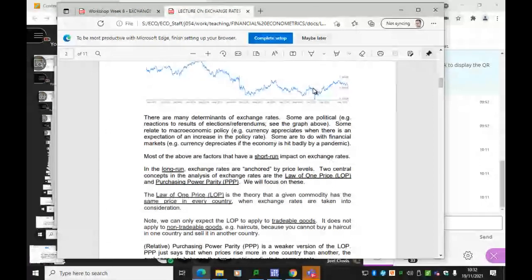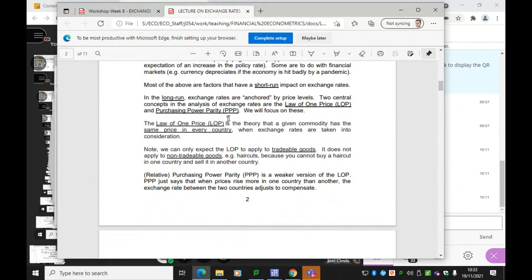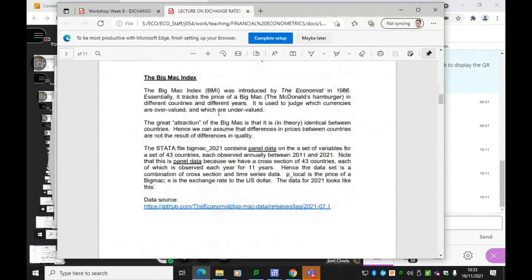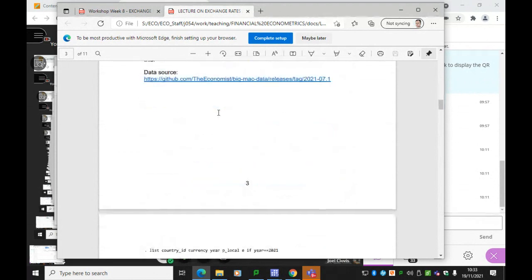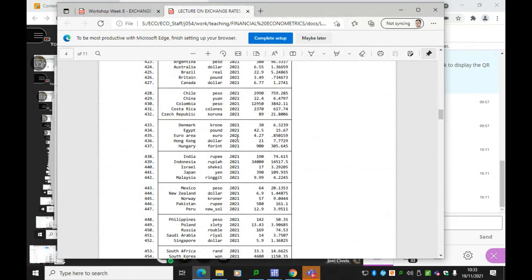But I explained that COVID affected every country in the world, but you can't have every exchange rate falling on the same day. If some exchange rates fall, then other exchange rates have to rise. But those are the short-term influences. Other short-term influences are macroeconomic policy and financial factors. The long-run influences on exchange rates are what we've been talking about today, which are the law of one price and purchasing power parity. And everything else that I told you in the lecture on Monday is the same as what we've done today.